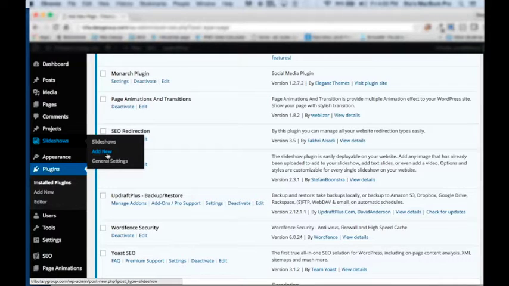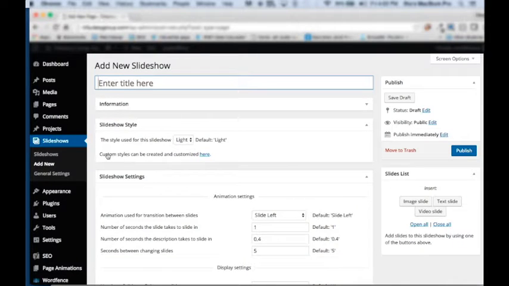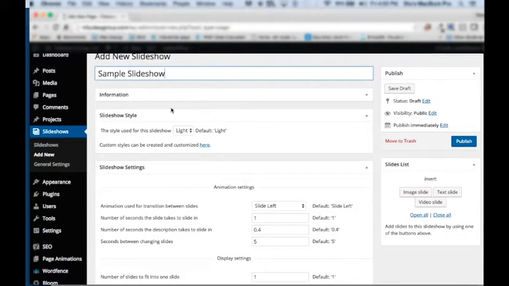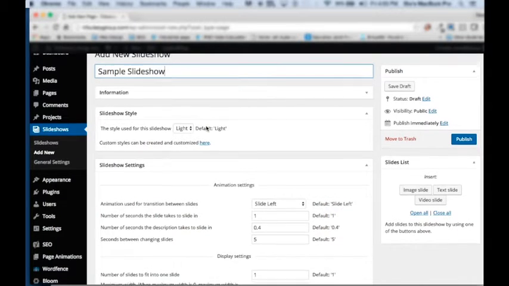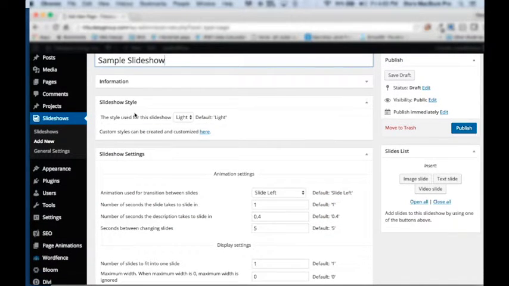So we're going to click Add New, and that should bring up a new screen. And in there, I'm going to type in Sample Slideshow. So I'm going to leave all these default settings, but quickly we'll go through them. We have a style, light. Usually there's a light and dark style.